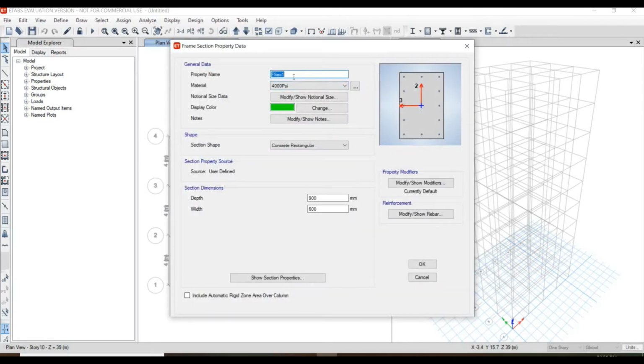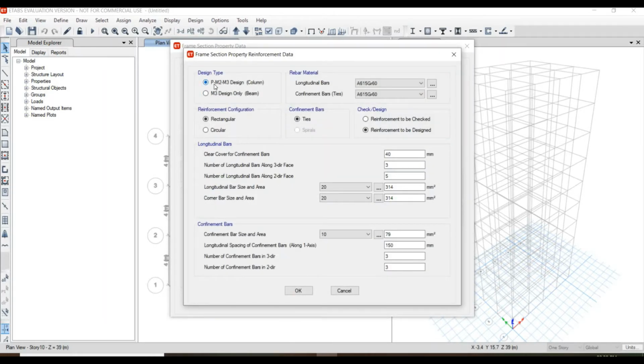And now give the name of this column. I am naming the column C, as C 350 by 350. Change the material to M30. Change the depth to 350 and width to 350. And also change the reinforcement, modify. For a column, the check mark should be in this position, and the longitudinal bars are HYSD 415 and mild 250 as tie bars. Keep the cover 40 as it is, because columns have the default cover value of 40.